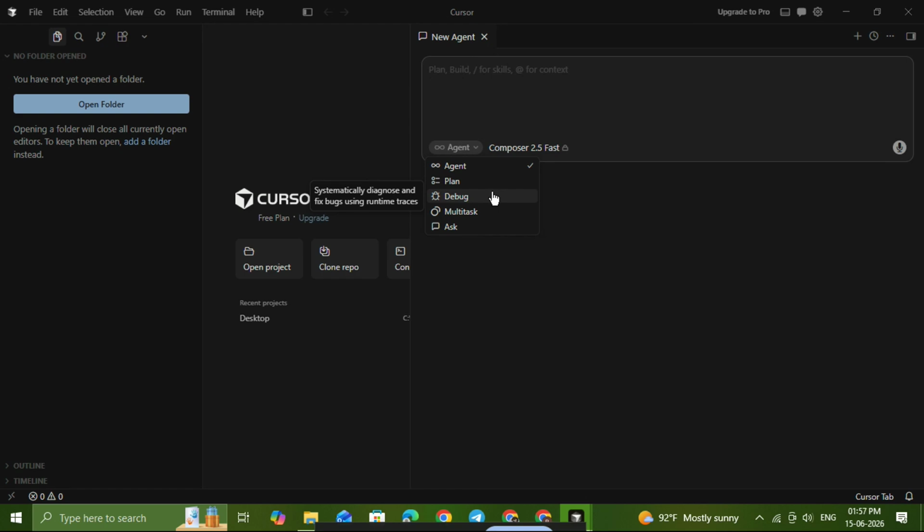Another option is Multitask Mode. This is helpful when you're managing multiple tasks at once or working across several objectives. If you're keeping track of different development activities and want Cursor to help organize everything, Multitask Mode is the one to use.